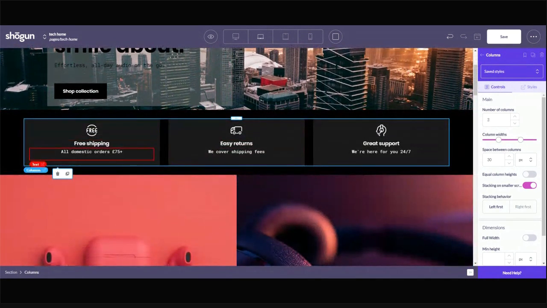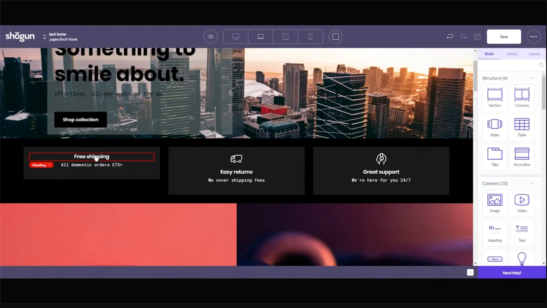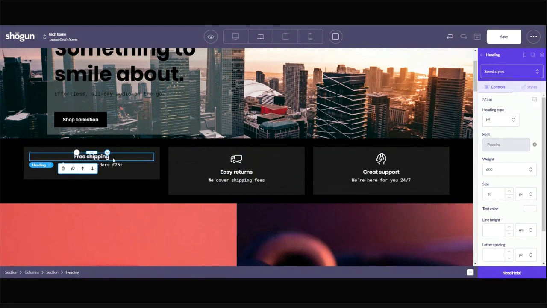My store doesn't have free shipping. So we're going to change this up. I don't want to have the free shipping icon here. Maybe I have fast shipping on my store. So I'm going to change this to be fast shipping. Of course, you can change this to whatever you want it to be. It's just sort of an idea.